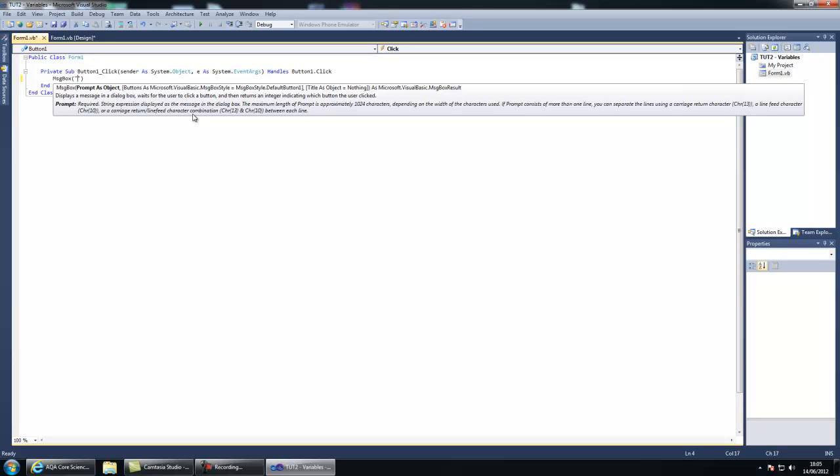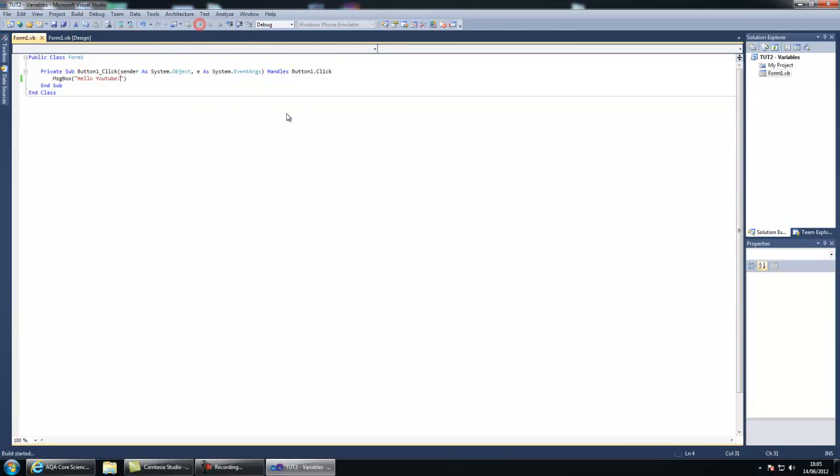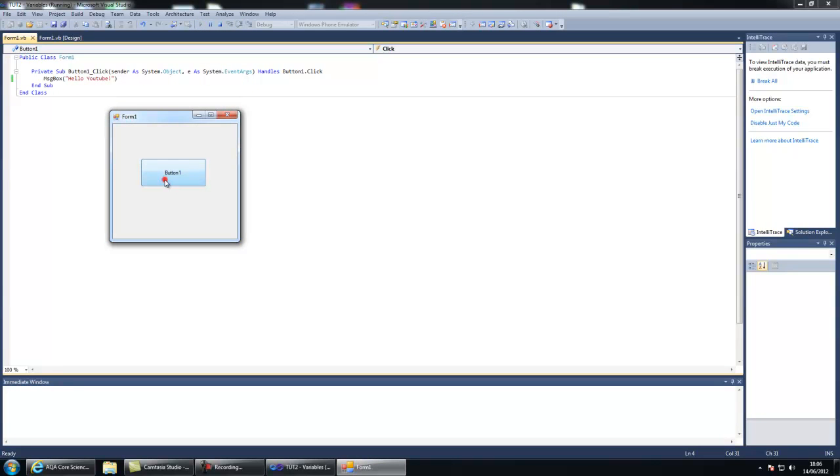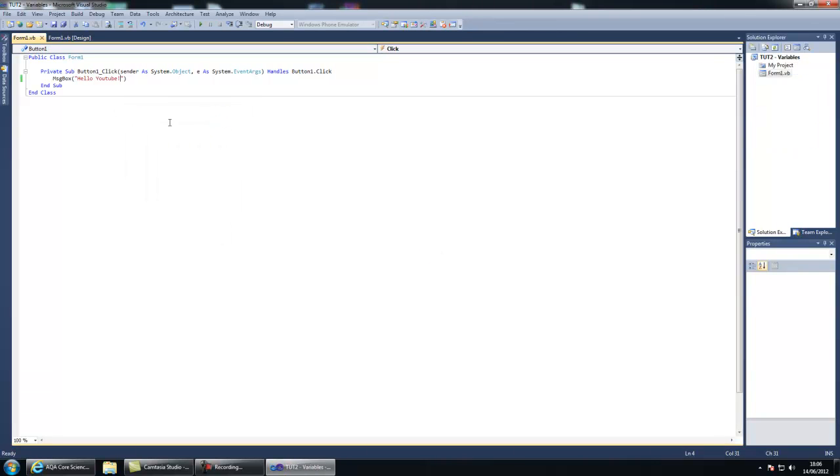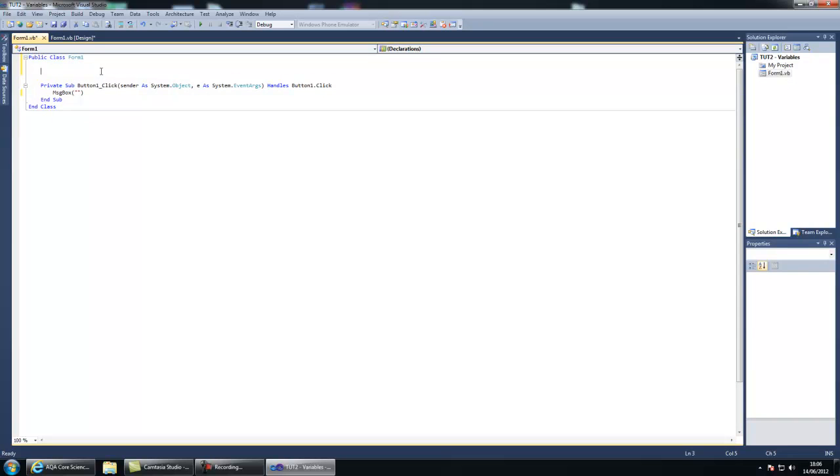Let's insert a message box here, and this is a plain string. If we just run this application and click on button 1, it'll say hello YouTube. That's not a variable, that is a plain string. So let's define a variable at the top of the screen.